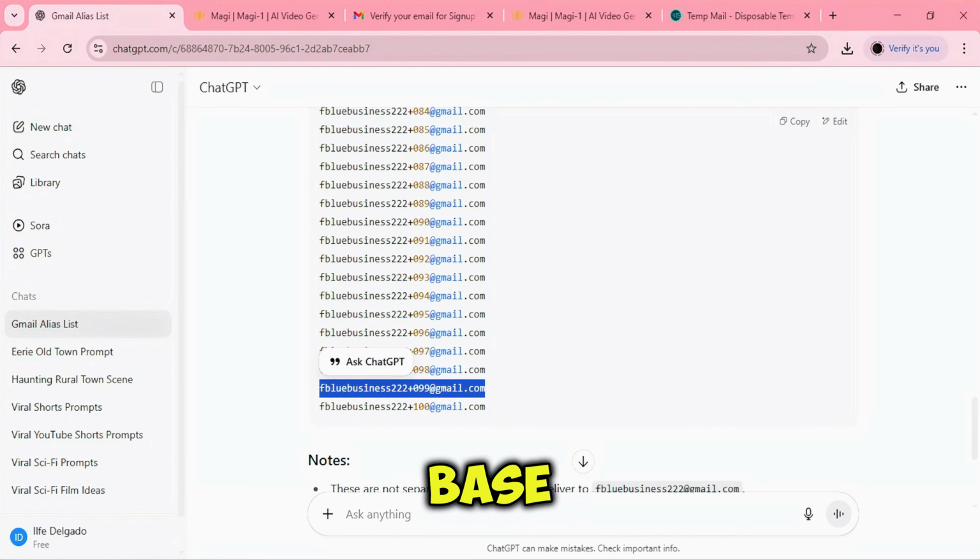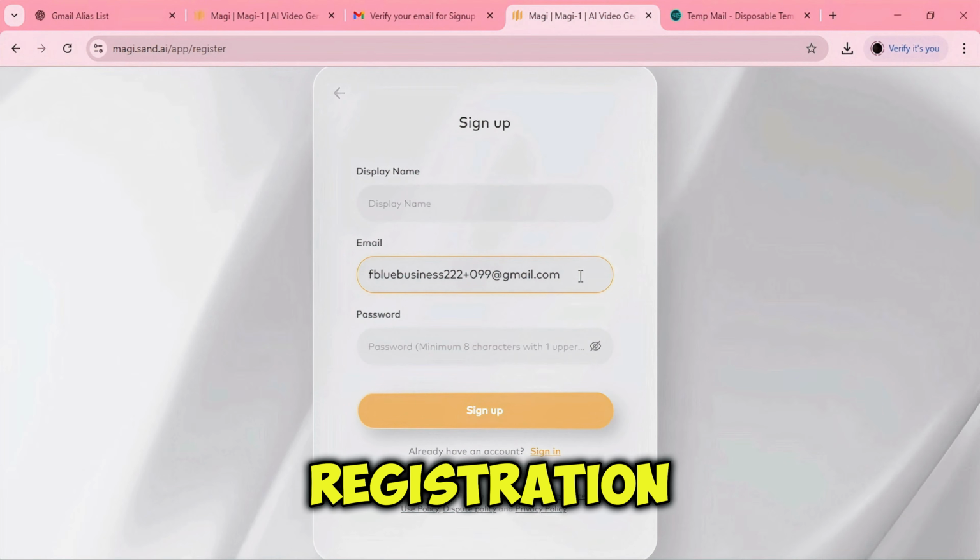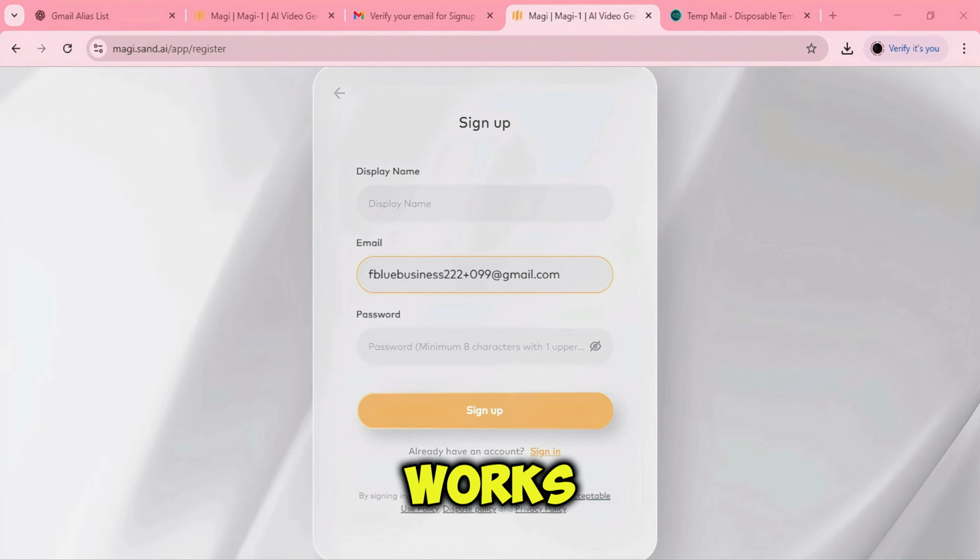For example, my base email is fbluebusiness222@gmail.com. I'll take one of the aliases, like fbluebusiness222+099@gmail.com, and paste that into Magi during registration. Here's why this works, and it's brilliant.